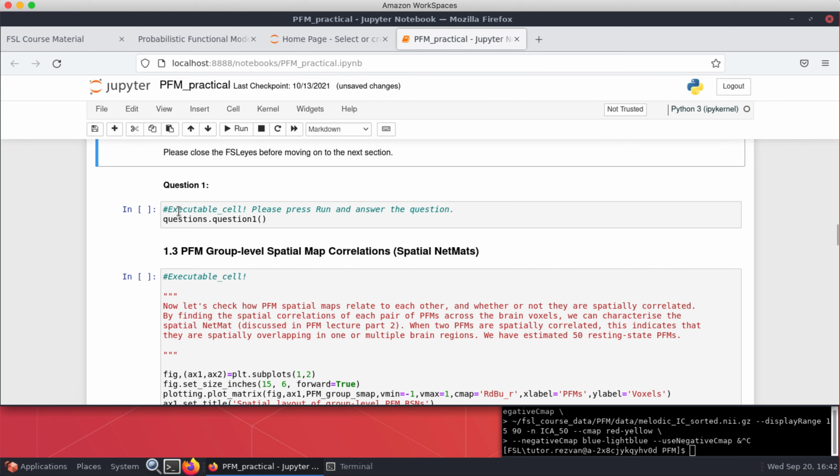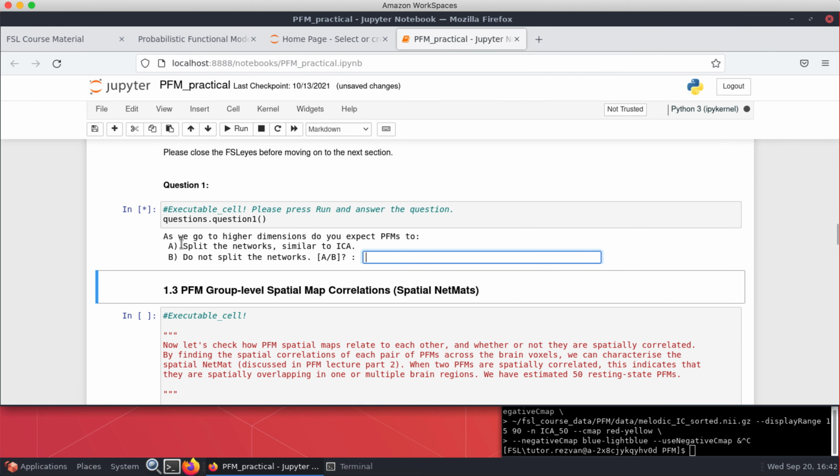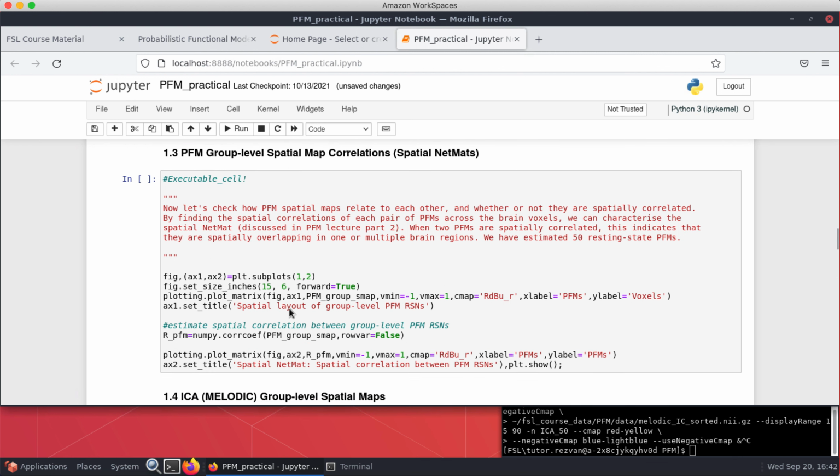Throughout the practical, you will also see some cells that are marked with questions. These refer to some small questions that you will be asked to answer. For example, if you run this, you will see a question. When you answer it, you will see if your answer was correct or incorrect before moving on to the next.